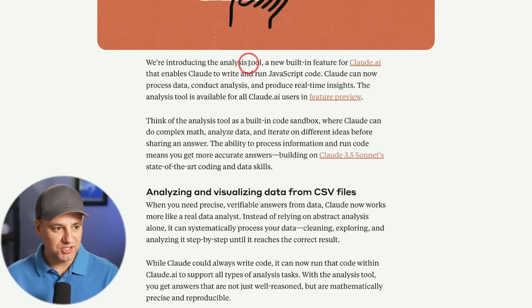Now, the way this works with this new analysis tool is Claude is going to write and run JavaScript code when you give it a prompt. So you don't even have to worry about the JavaScript code, but it does show you that. And then it will process data, conduct analysis, and produce real-time insights. This is available right now to all Claude AI users as a feature preview. I'm going to show you how to activate this because by default, it's not activated just yet.